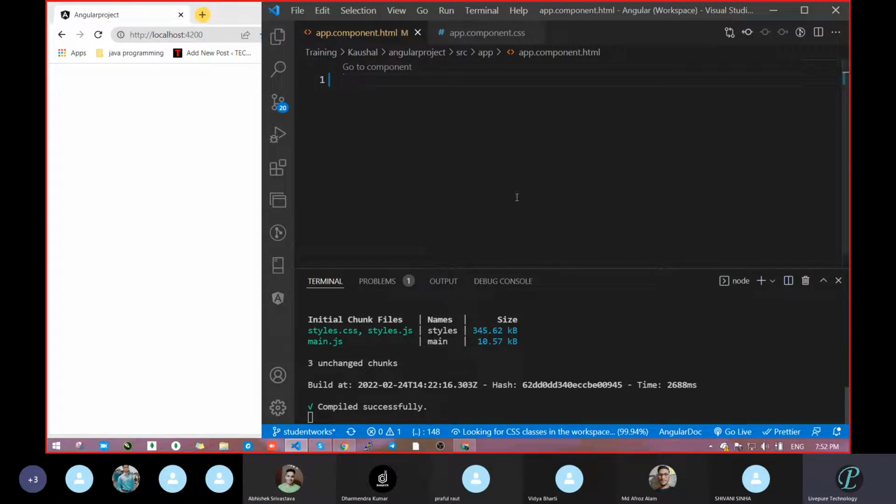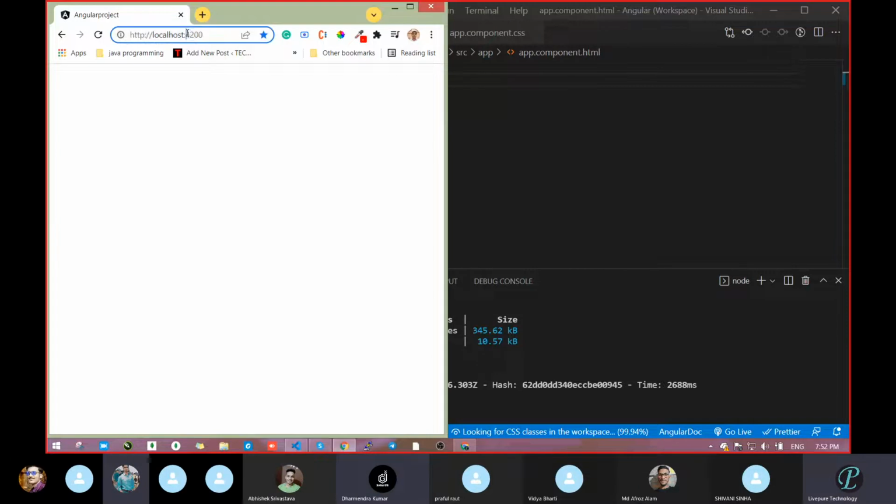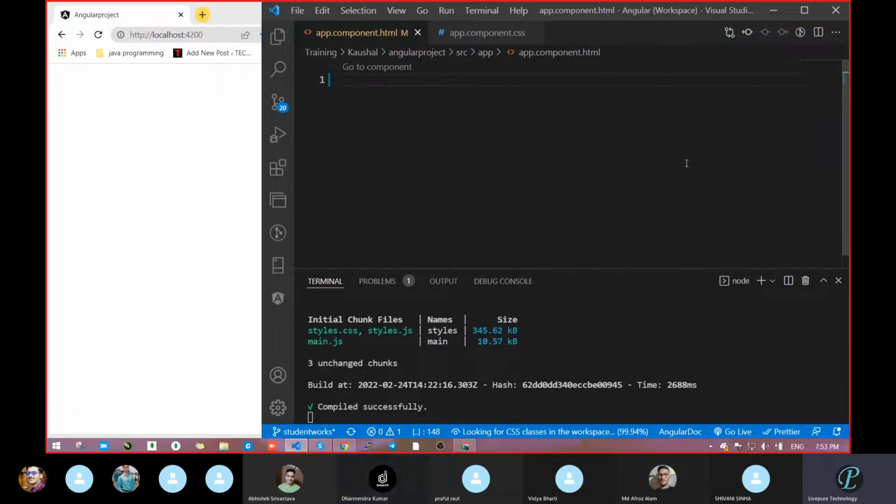Can anyone tell me, previously in the HTML case, on which port was it running? We were running on the live server. Which port number was that? 5500. Something like 5500. Yeah, something like that. But here, see, now the port number is 4200. Now it is running on this port. So this is the difference, a different type.